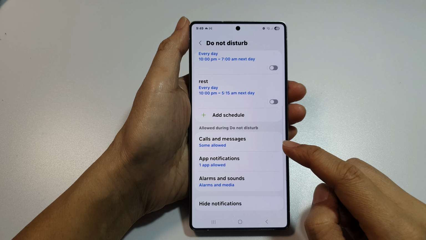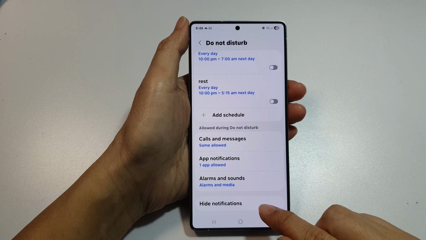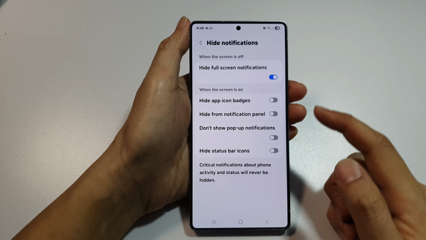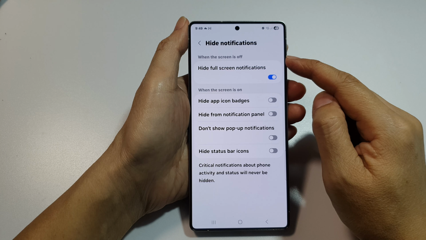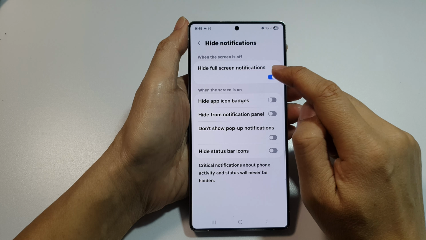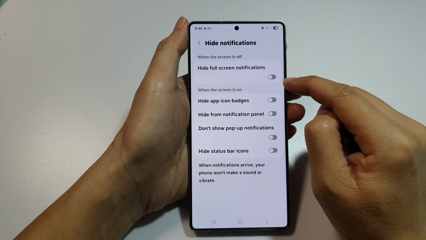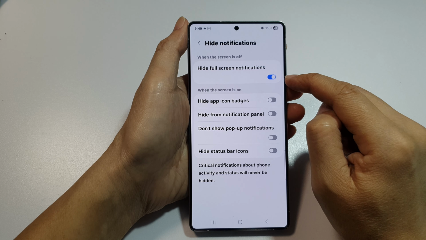Then we scroll down to the bottom and tap on Hide Notifications. In here, go to the section where it says when the screen is off. Tap on Hide Full Screen Notifications. Tap on the toggle button to switch it off or turn it on.